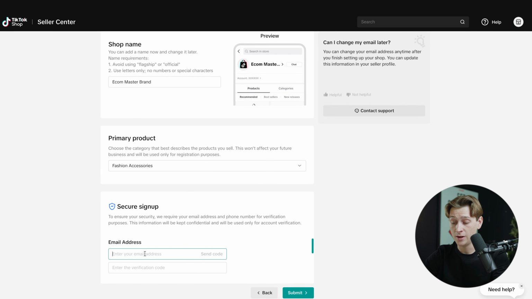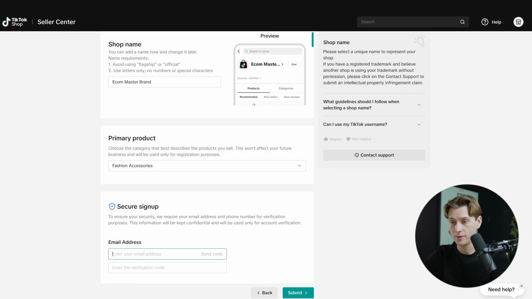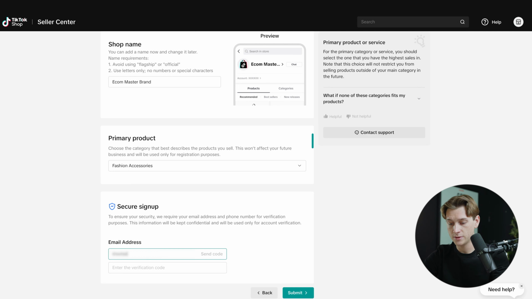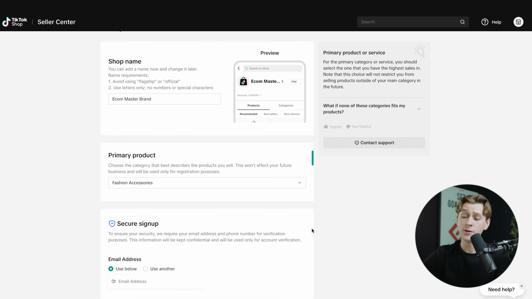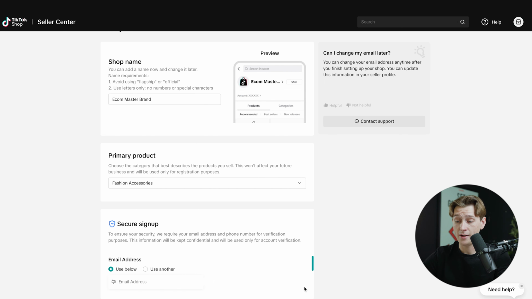And then of course you want to do your email address. For this email address, I'm going to just go ahead and use my personal email address. You can use whatever email address is associated with your business. And then they will also send you a verification code. So once you've entered in all this information, you can then go down and hit submit.